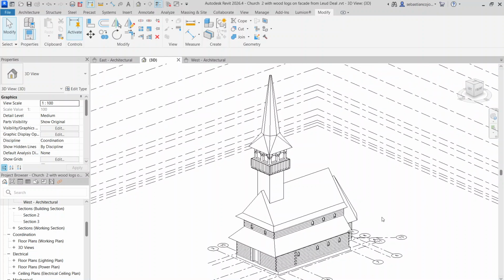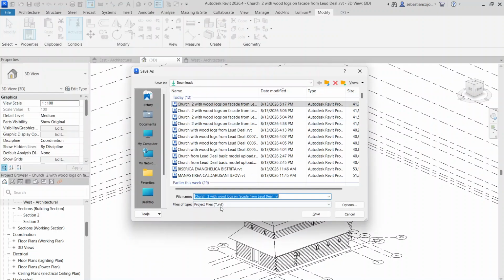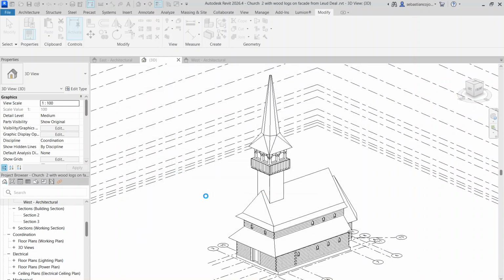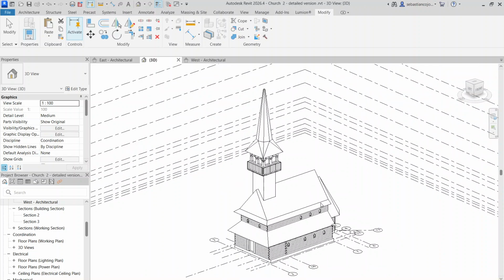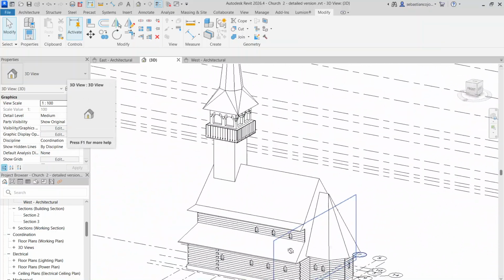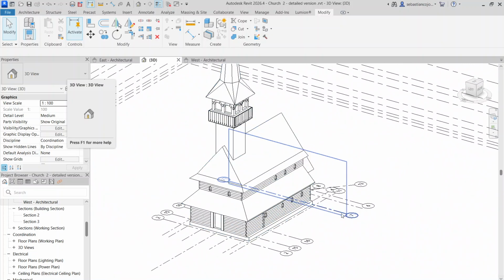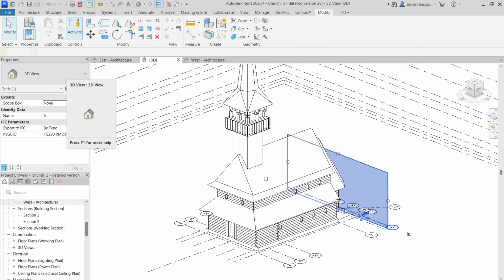Okay, so let's save this. Save as project. Church to detailed version. Okay, downloads. We saved it to downloads, and basically we're kind of ready. I'm pretty satisfied with the results. It looks decent. Can it be improved, of course, but we're most likely close to finishing.